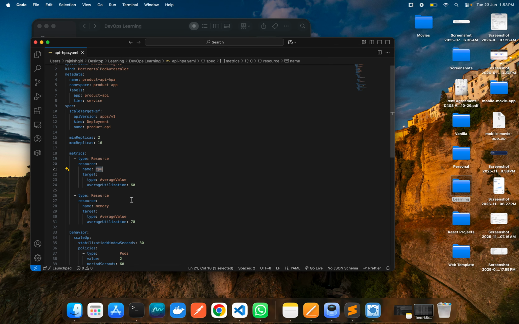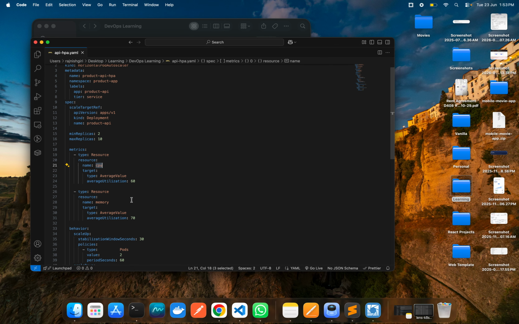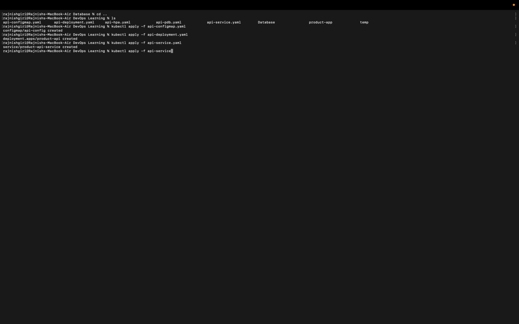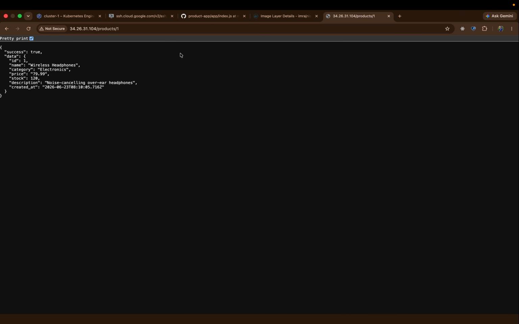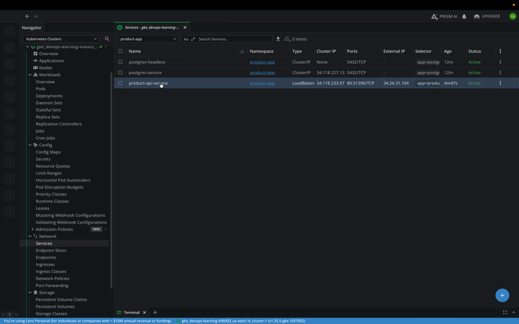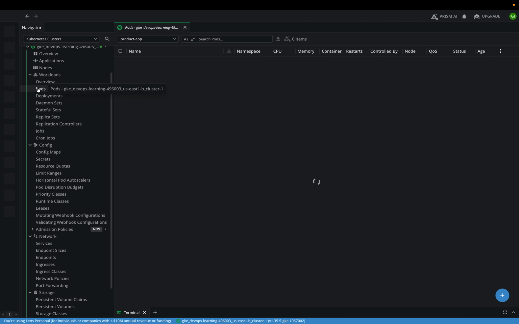So if the CPU utilization is 60% or above, and or maybe memory utilization is beyond 70%, like 70 or more than 70%, in that case this horizontal pod autoscaler should be running.